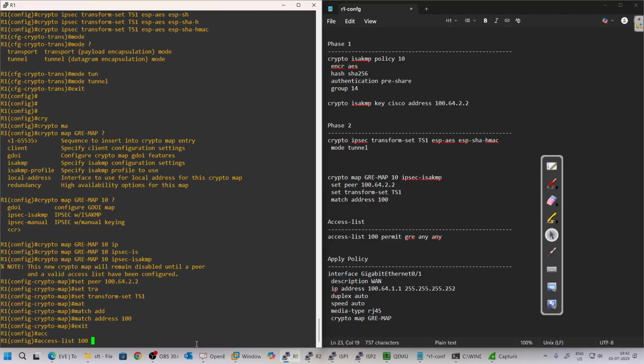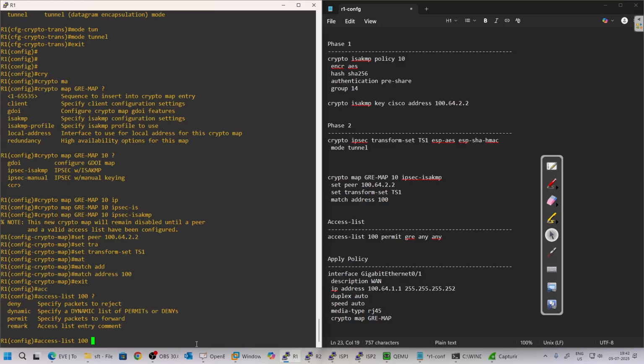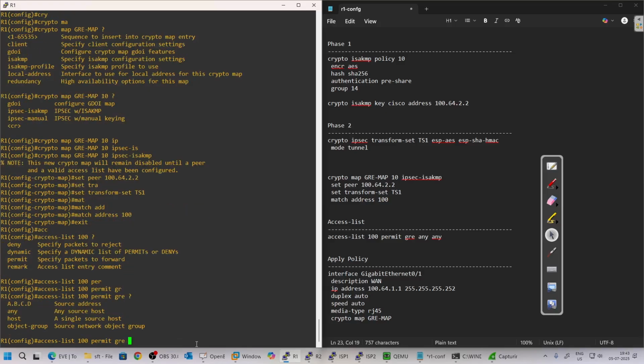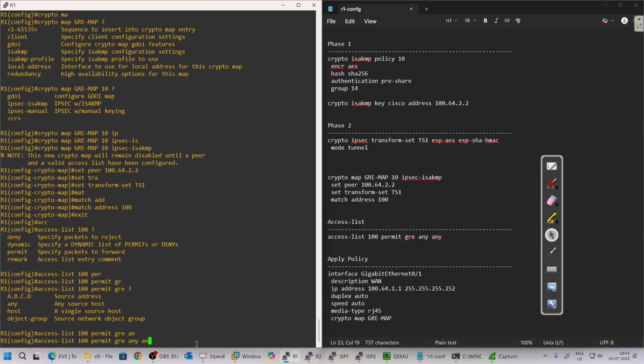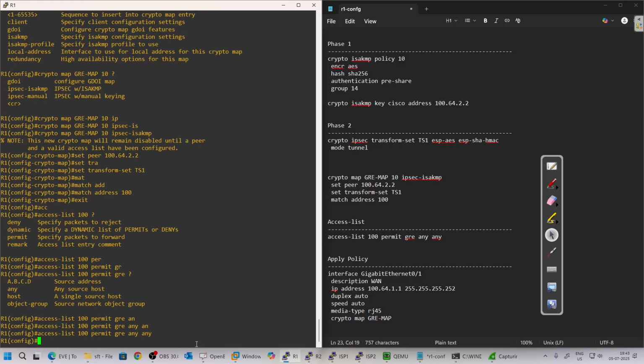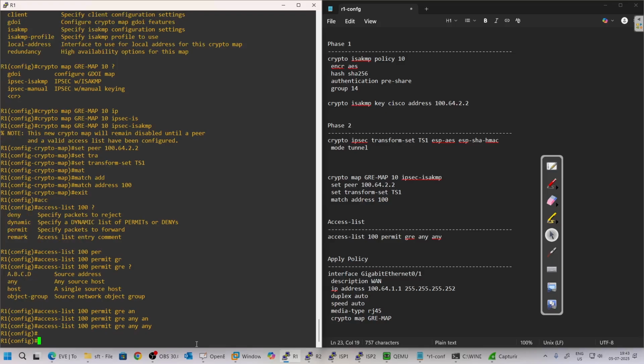100 means it is an extended access list. I will permit the traffic, anything that is going through my GRE tunnel. Any source, any destination. You can restrict it. Now our phase 1 phase 2 configuration is done.